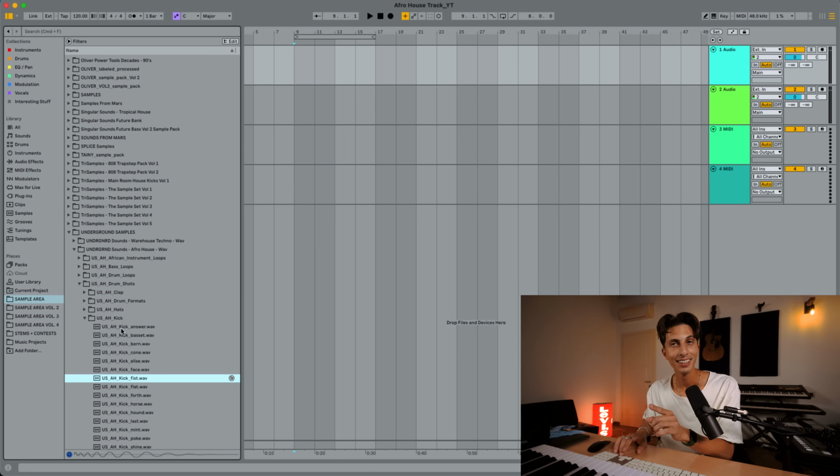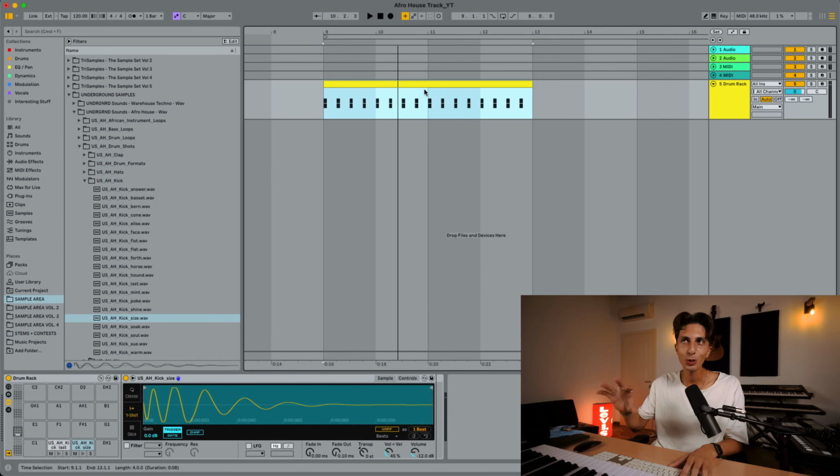Okay, this one is exactly my definition of an Afro House kick, because this is pretty round, but at the same time, it has a little bit of top, you can hear, right? But it's not like one of those super aggressive tops like EDM kicks. No, not at all. So I actually ended up selecting 2 different kicks.